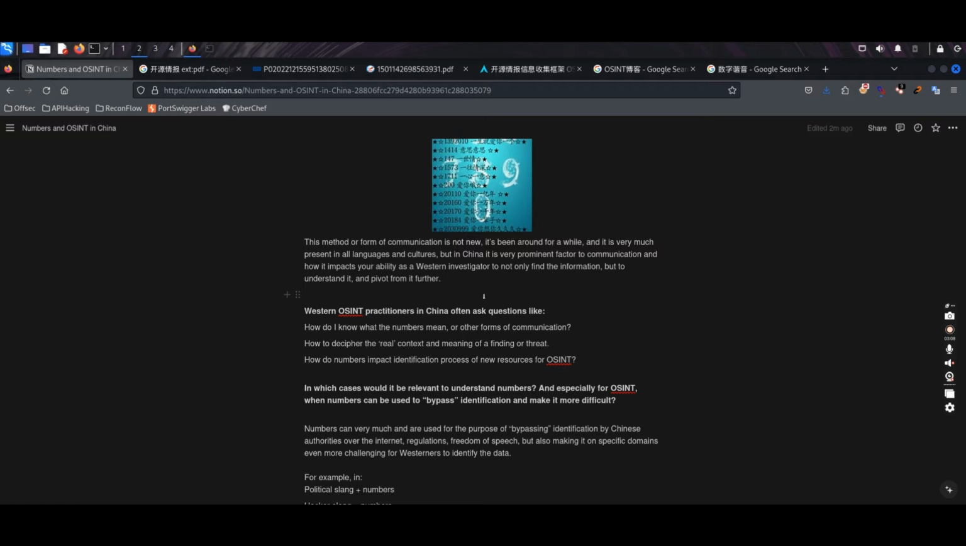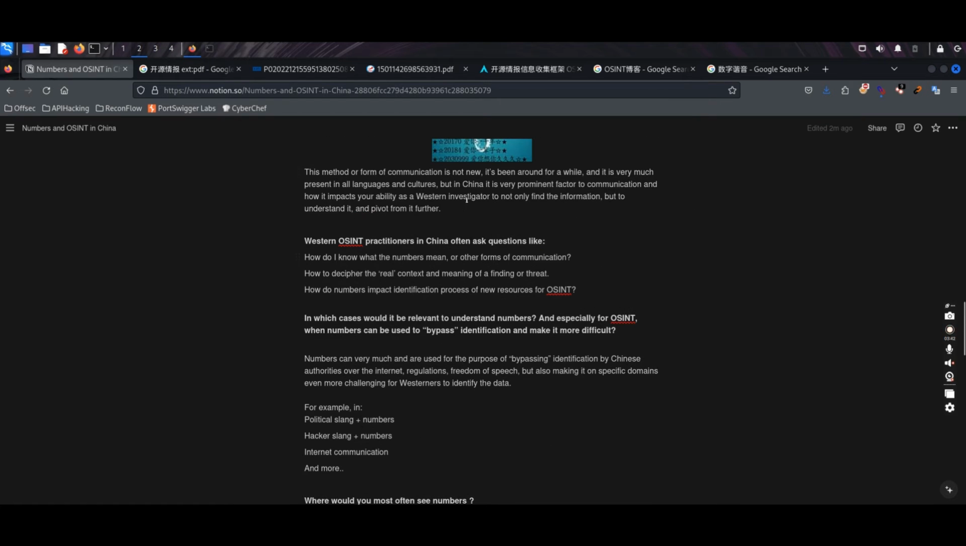So just like we have in English in the hacker ecosystem, or really in any other language. But in China, it is a very prominent factor in communication and in how it impacts your abilities as a Western investigator to not only find the information, but also to understand it and to really know how to pivot from it further, because searching for information is one skill, understanding the context of what you found is another, and learning to pivot from it is another skill. And all together is what makes someone successful at navigating China's landscape.